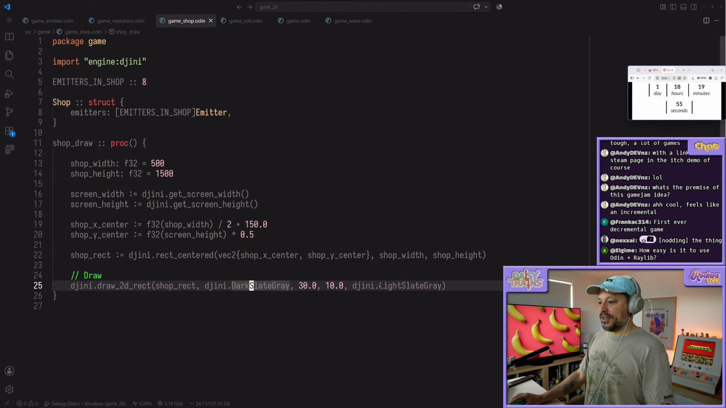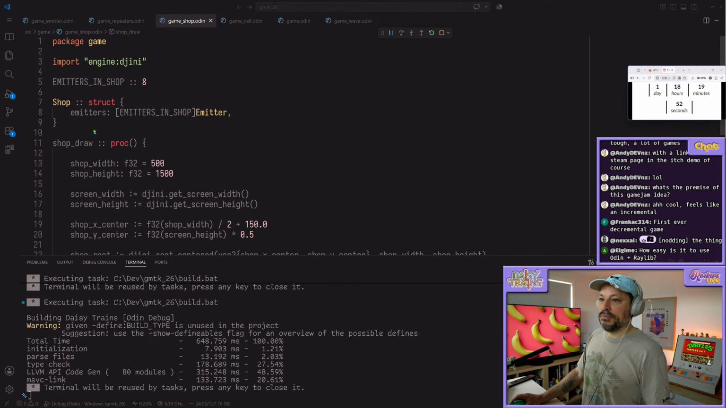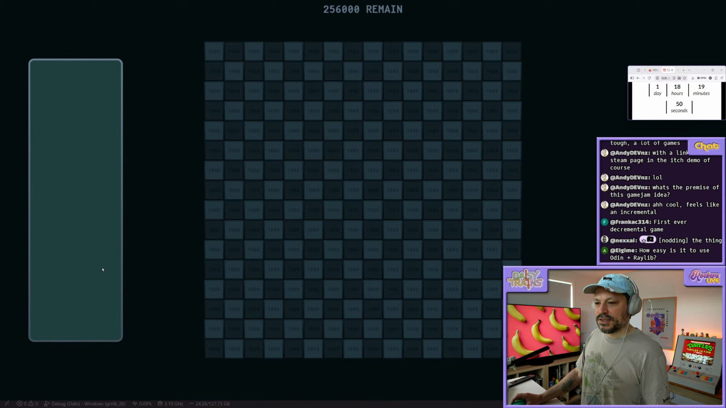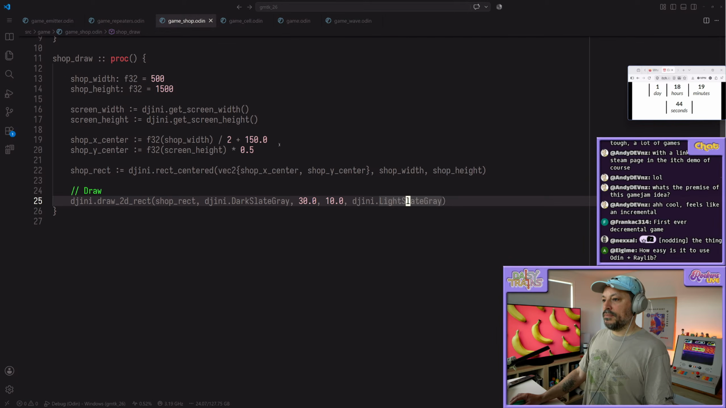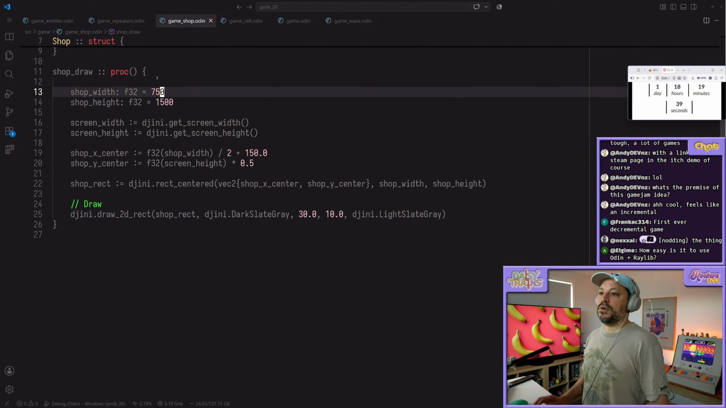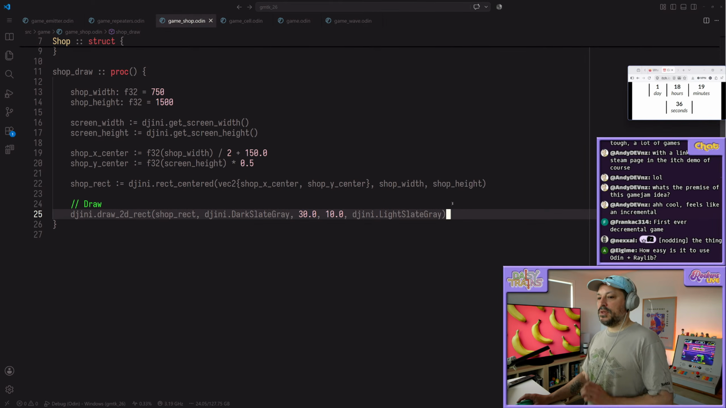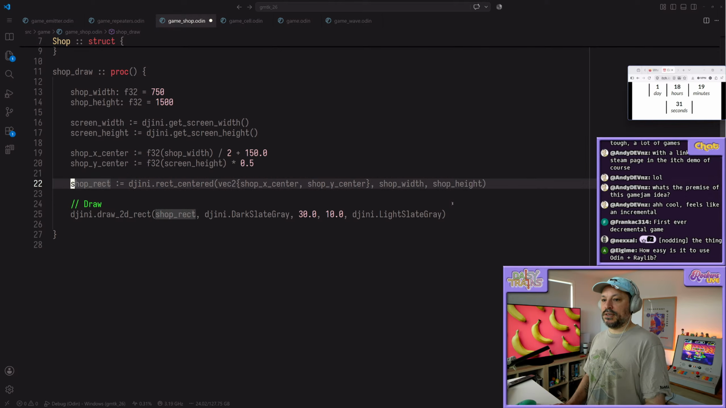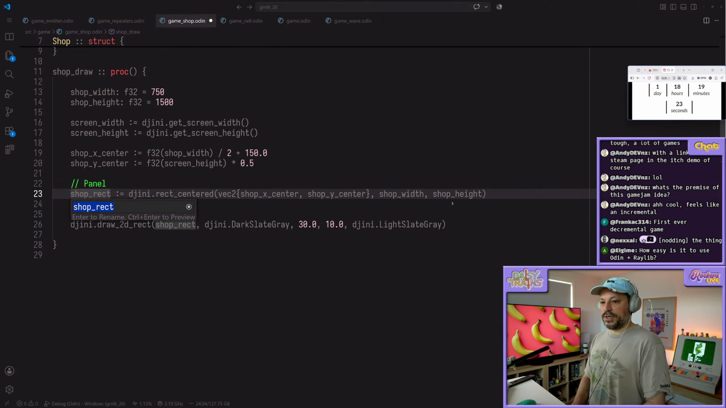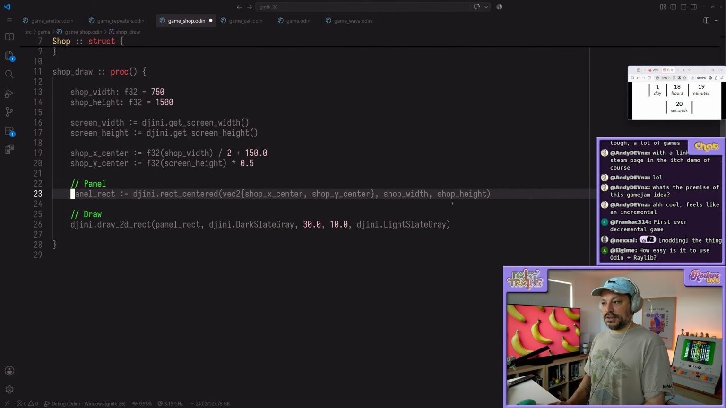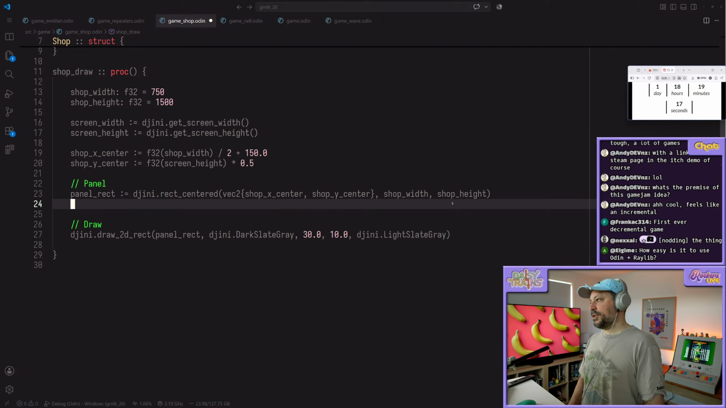Why is dark slate gray and light slate gray not even the same? Why is this green? Shop width. Okay, then this is this rect cutting thing. We'll call this the panel. So we could call this panel rect, right? Panel rect. So this is the implementation.